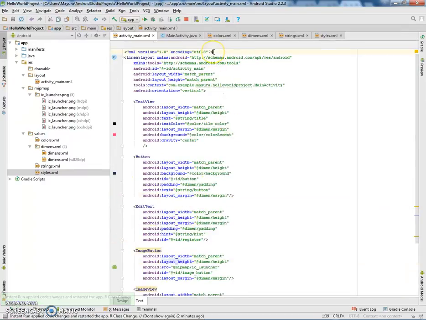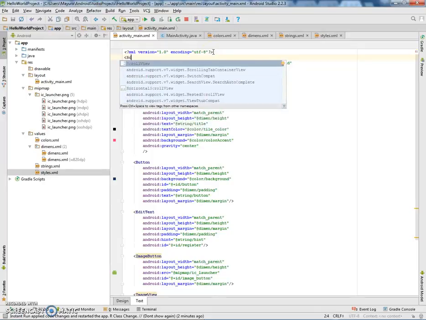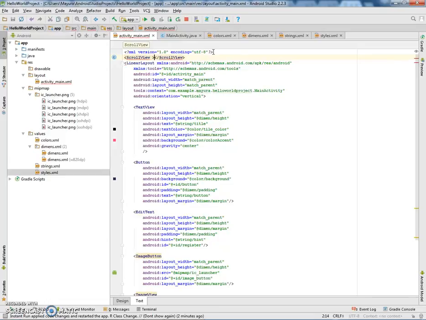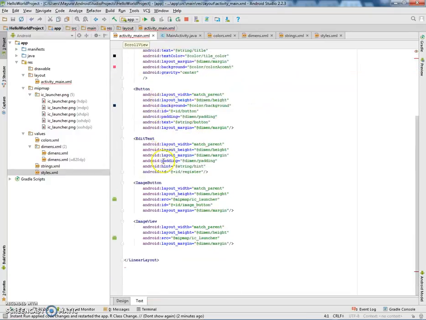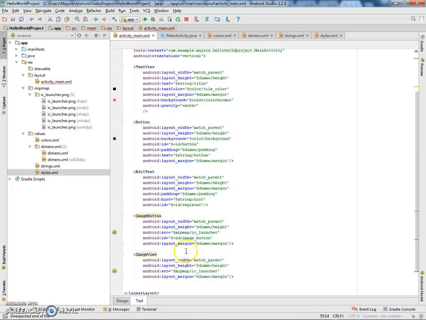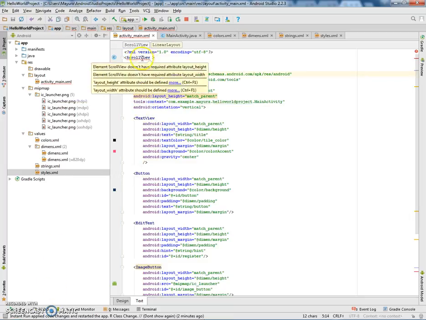So we can create one scrollable view, or scroll view. This scroll view should come at the last. Scroll view can have only one layout inside it, that is, this will be the linear layout. It is showing an error because it needs some attributes, that is width and height.